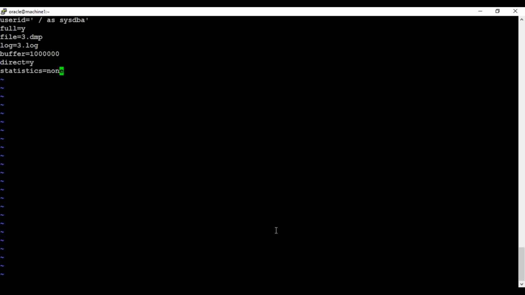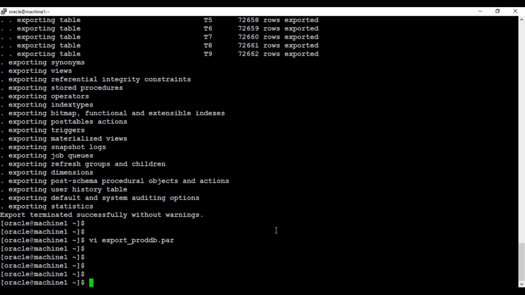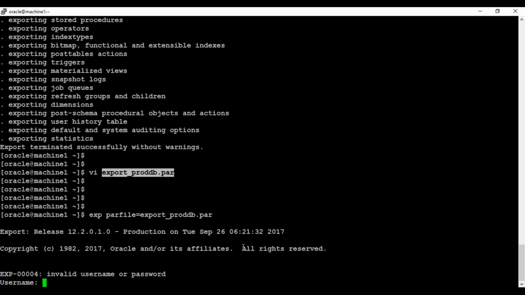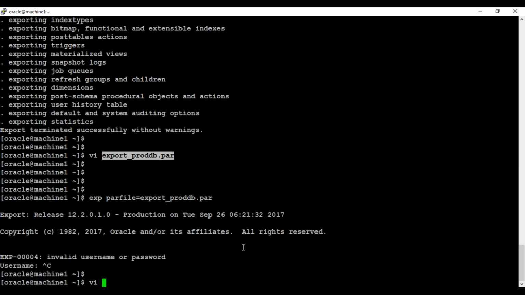So like this, all the options we can store in this particular file. So when you want to run export, simply you need to say exp parfile equals that file name. So automatically it will take all the options and it will start with the export.